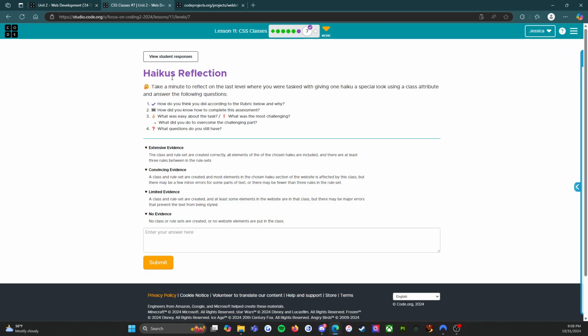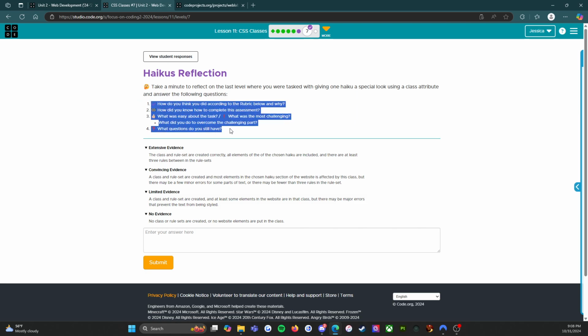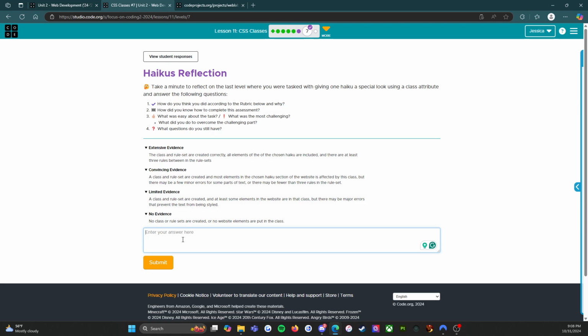So level 7 is the haiku's reflection. Take a minute to reflect on the last level where you were tasked with giving one haiku a special look using a class attribute and answer the following questions. So again, there are 4 questions just like every level. So we're going to just copy and paste those into here, and then we're going to answer them.